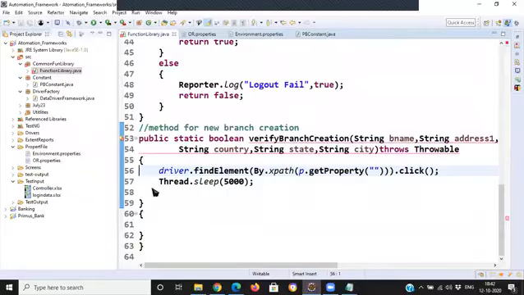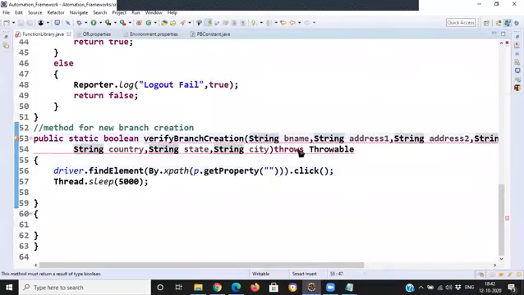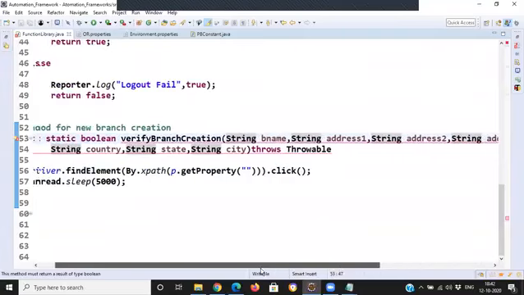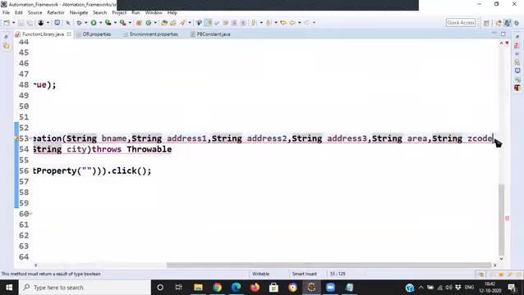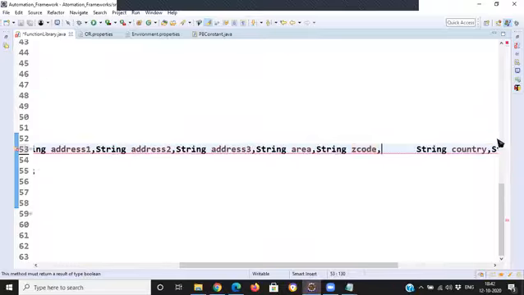Yes. How? You tell me what to do. I define arguments also for branch creation. These are the arguments. For all the fields we define: branch name, address 1, address 2, address 3, area code. How many arguments we have? For all that arguments we have defined, right? How many arguments we need to work? For each and every argument we defined here, everything.